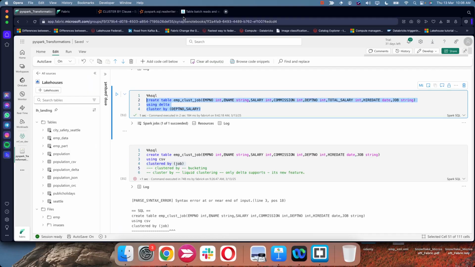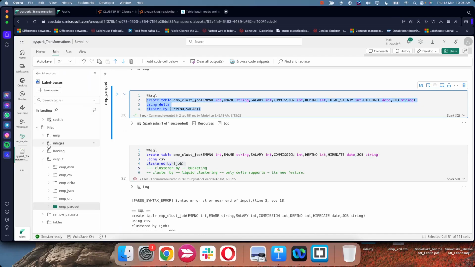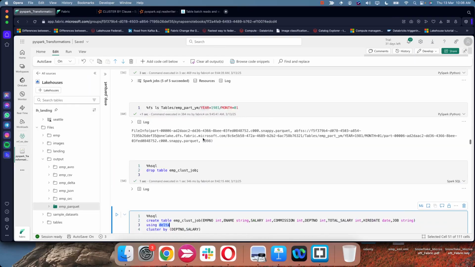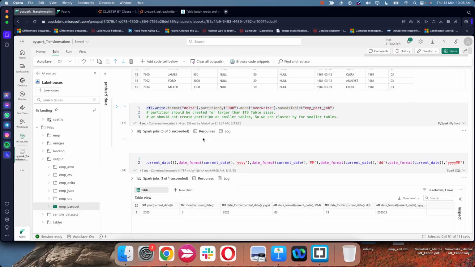In the latest release it is available in Delta, but still it is not available in Fabric. But we can still create a cluster table in Fabric, a Delta table with clustering or a Delta table with partitioning. So we can decide on both based on the requirement, the smaller table and bigger table concept. Any table less than 1 TB, use cluster by. Greater than 1 TB, use partition by.